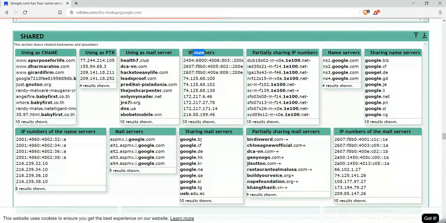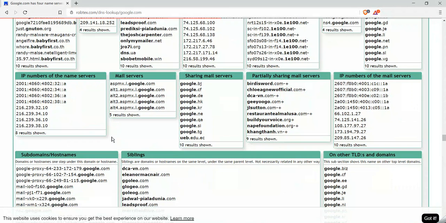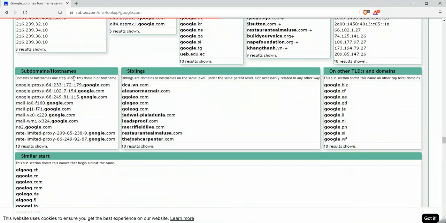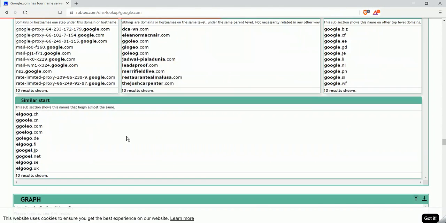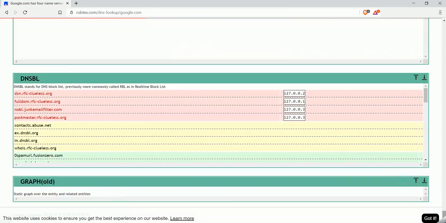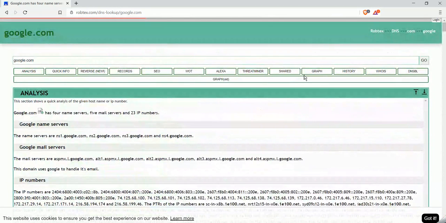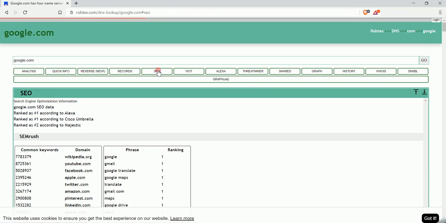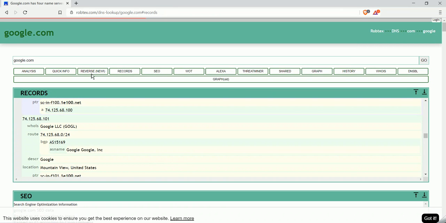So CNAME is a canonical name, or we can say an alias as well. These are the IP number information and Google name servers. That is a lot of information for just a single attacker, and he can do a lot of things. Subdomains and host names, it has also identified. Siblings are also there. This is the information that Robtex has found, and you can click any part and go to that section: history, SEO, records, whatever you want.